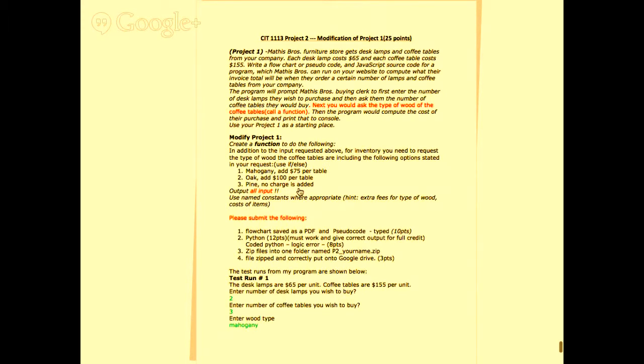Output all the input, use the name constants where appropriate. And so you would probably have a mahogany constant and an oak constant. Okay. And then you flowchart it and pseudocode it, code it in Python, put it in a zipped file named p2_yourname.zip, and put it on your Google Drive.